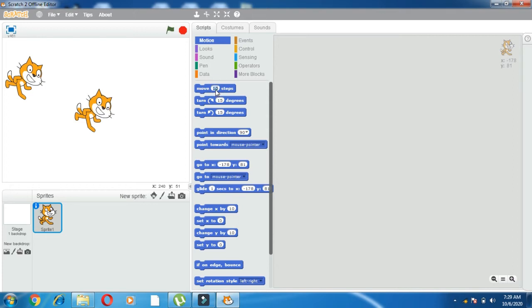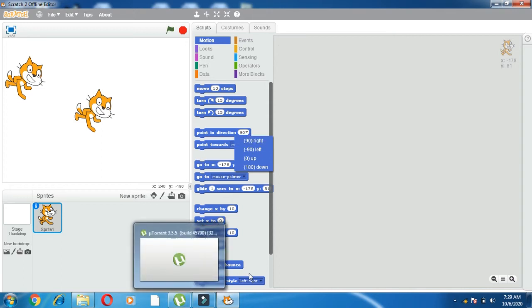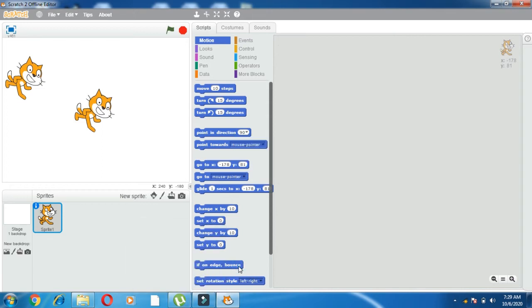Next one we have is turn 15 degrees. We can make our sprite turn by 15 degrees clockwise. In the same way we have anti-clockwise also, turn 15 degrees anti-clockwise. Then we have point in direction. By default it is 90, but we can change it to minus 90 for left, 0 for up and 180 for down. And the fifth one we have is if on edge, bounce, which you can see at the bottom here.